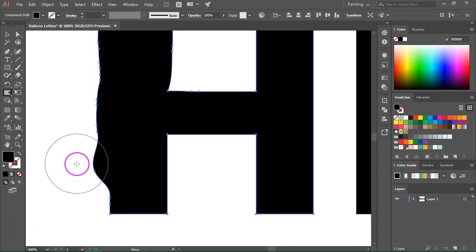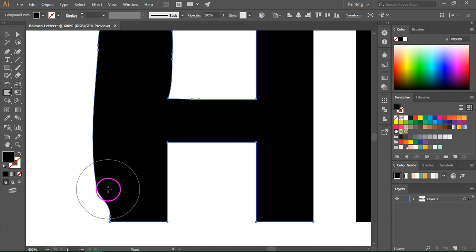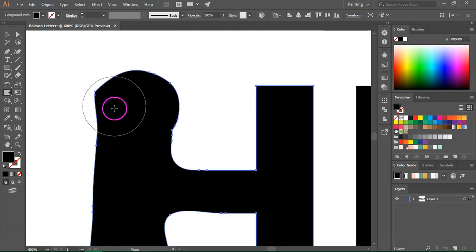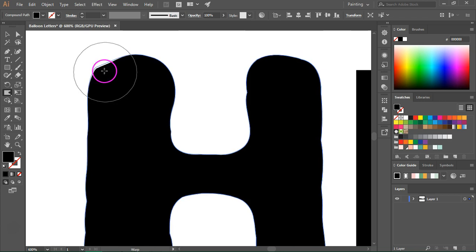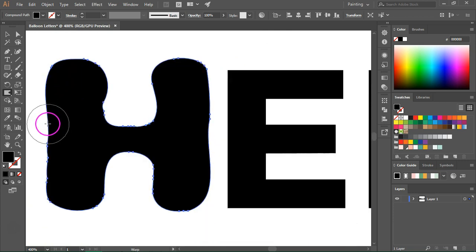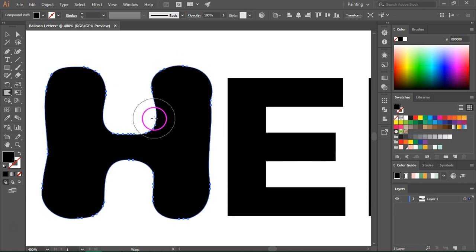It's not important if you don't have a perfect letter, because you can just go back and fix it. If you drag it too much, you can just drag from the outside and it will look alright. So this is sort of what I'm looking for, but as I said, it's not important if you still have areas that don't look that great, because we are going to clean it up later.